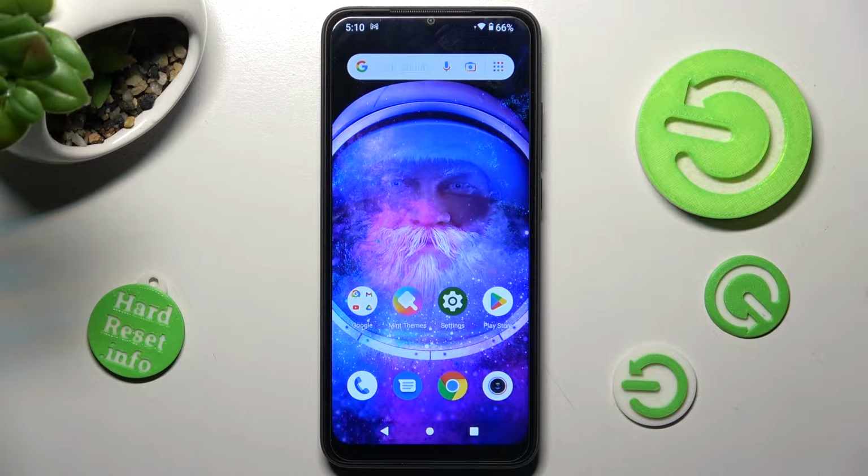Hi! In front of me is XIAOMI Redmi A1 and today I would like to show you how you can check all specifications of this device.